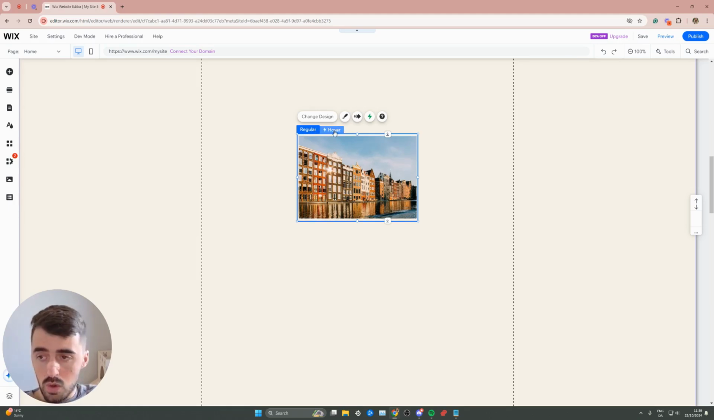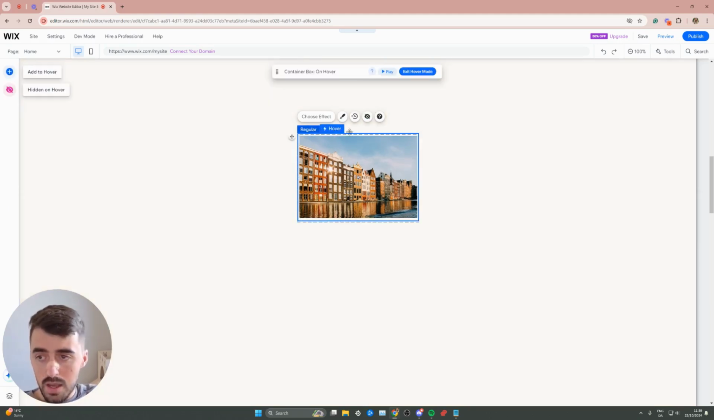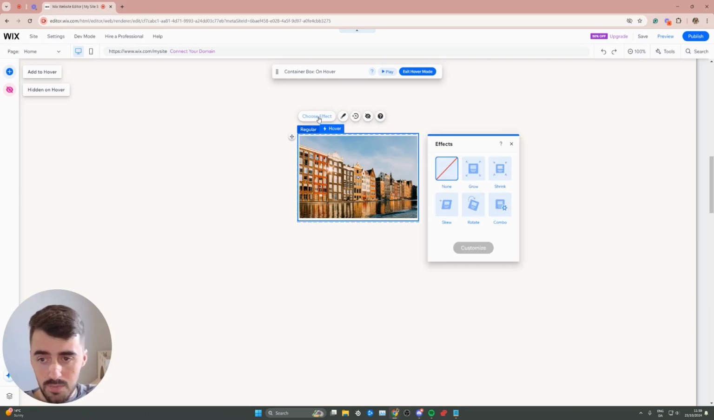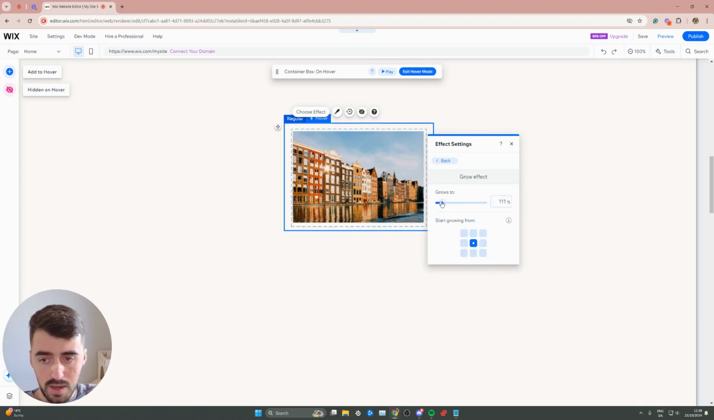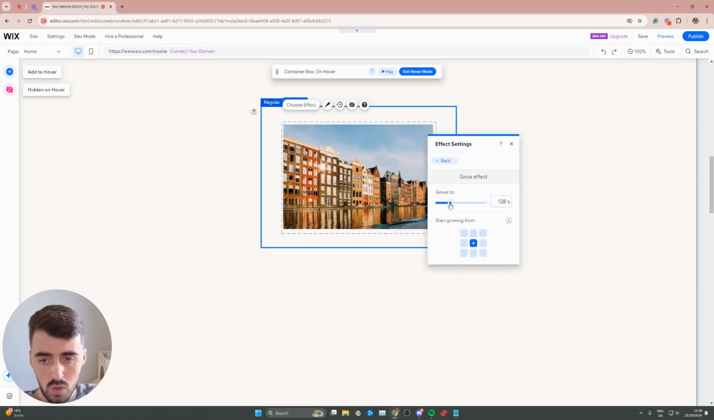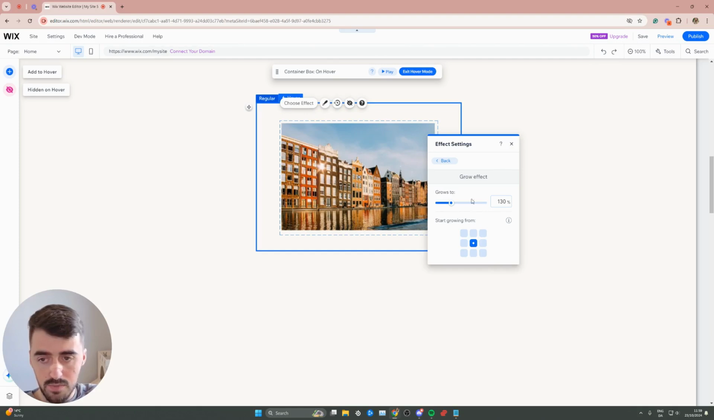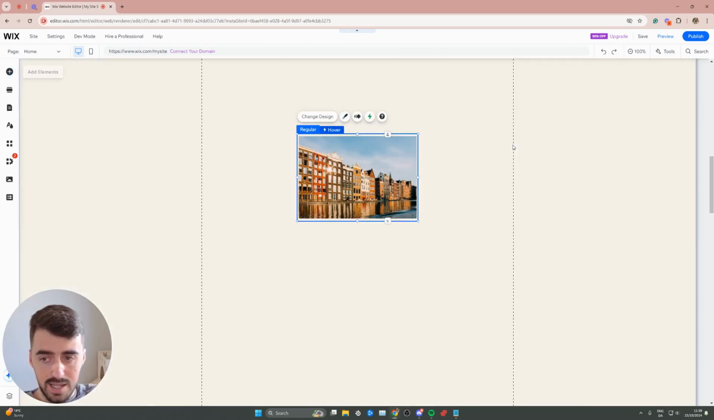Then go to hover view right here. And what you can do now is go to choose effect right here and then click on grow. Now, as you can see, that automatically made the image a little bit bigger, but we can also customize it. So we can grow it to however many percentages we want right here. You can also make it very big or have a very small effect. Then go ahead and click the X button, and then let's go back.